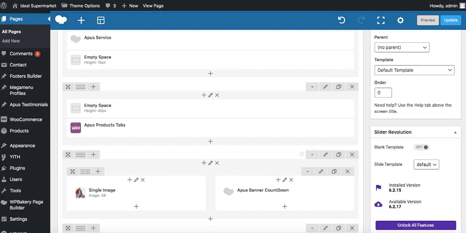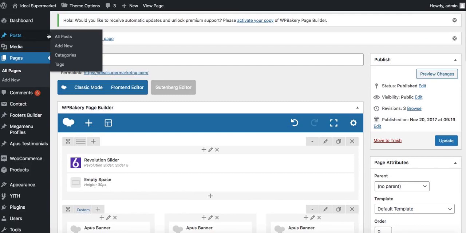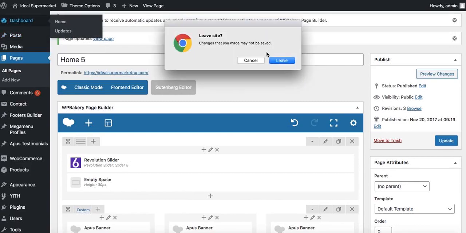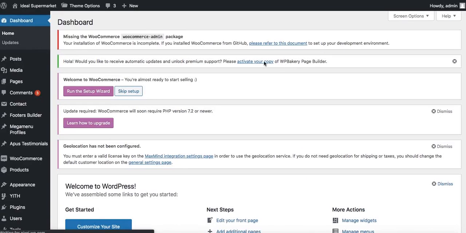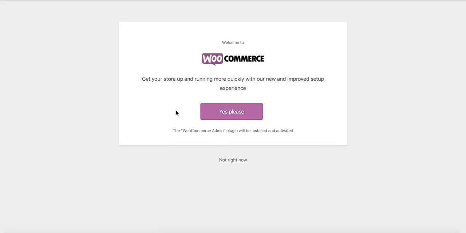So let's go back into our dashboard. Okay, so I'm not saving the most recent change. Let's just go back to the dashboard, and here it says let's run the setup wizard for WooCommerce. It came bundled with the theme, so let's set it up. It's quick, it's pretty straightforward to set up. Just keep clicking on yes and yes and yes, fill up the vital information as requested, and you should be good to go.